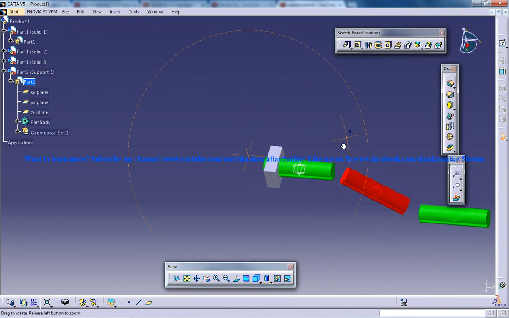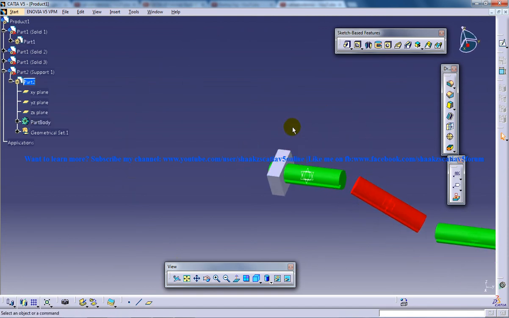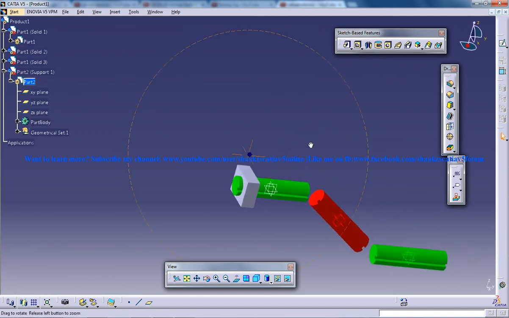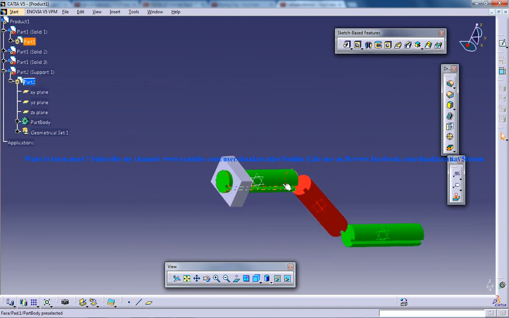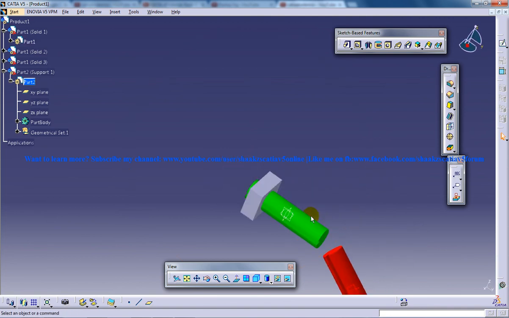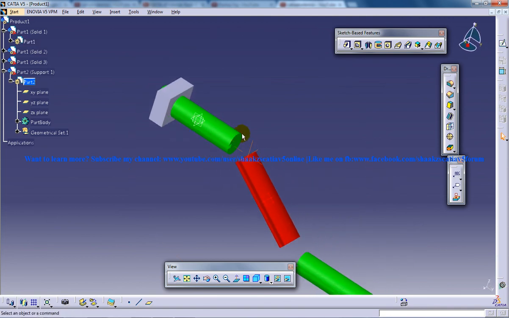So this covers the creation of support, and the support is going to act as rigid joint, and it's very important to create this particular support right here for the CV joint simulation, otherwise the simulation won't work.